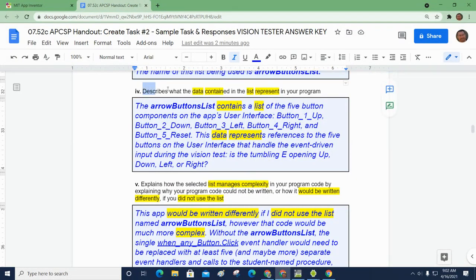Now we have that very important keyword describes, what the data contained in the list represent in your program. So I responded, the arrow buttons list contains a list of 5 button components on the app's user interface: button 1 up, button 2 down, button 3 left, button 4 right, and button 5 reset. Please notice how specific I'm being here.